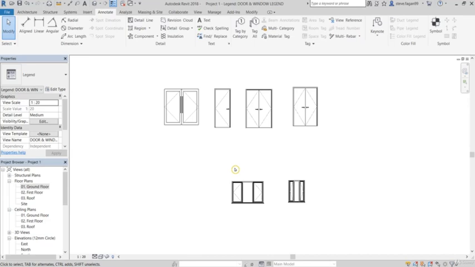So the next thing we're going to do is add in some information to our legend. If you want to open up the PDF 027 D and W legend, this is what we're aiming for. So what I've done is I've placed a couple of dimensions. I've done a floor level with a dashed line. I've added in some text. So this is our next task.